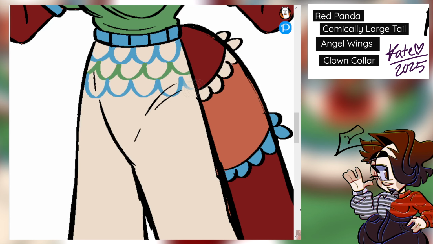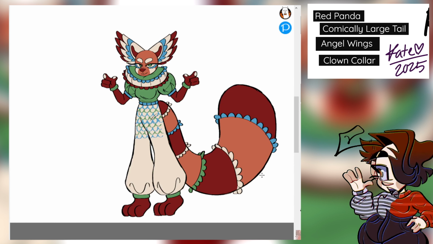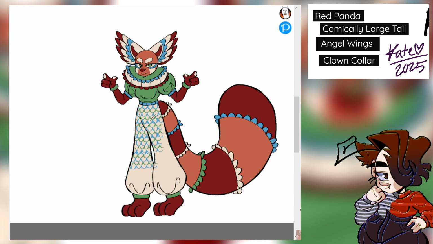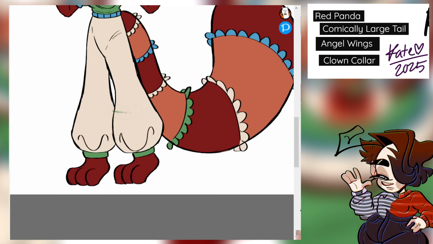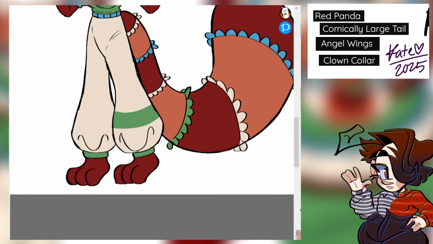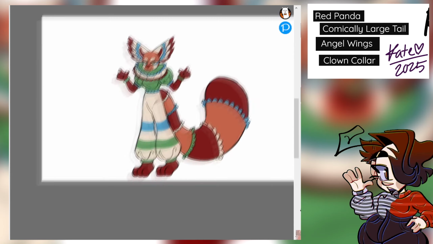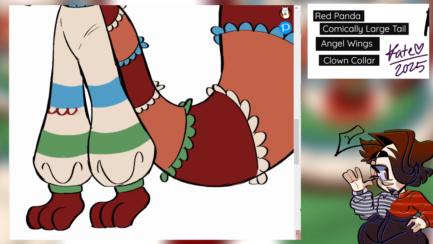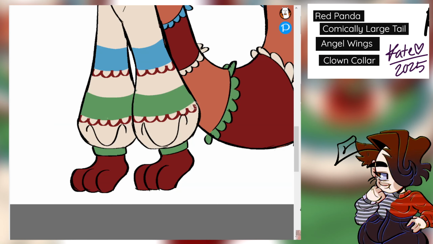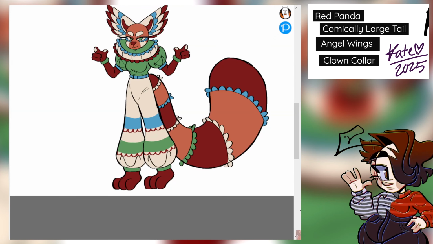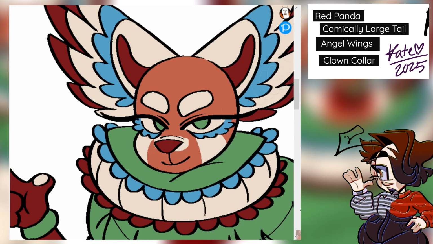The pattern for those pants did take a hot minute. I ended up on a nice stripe pattern with the frill pattern on it, which looks beautiful and stunning, because it ties in the tail and the frills nicely. Looking at this design, maybe she should have something on her shirt, like a stripe, but I'm not sure. But that is pretty much it for this design.